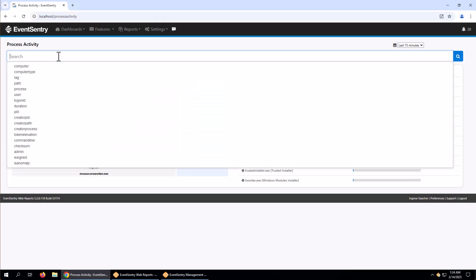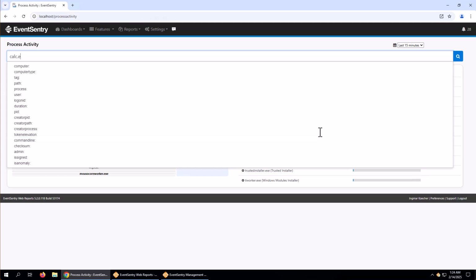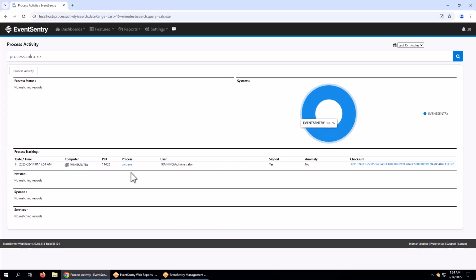But a really exciting feature is to search for a specific process. For example, I recently launched a calculator app through a variety of different parent applications. I'm going to just type in calc.exe right here. You'll see that calc.exe was found. There's no Sysmon information. This process didn't open any network connection. It doesn't match any services. It doesn't listen for any incoming network connections. But these are all things you would see. You can see that the only system it was found at was this EventSentry machine, the machine I'm on right now.